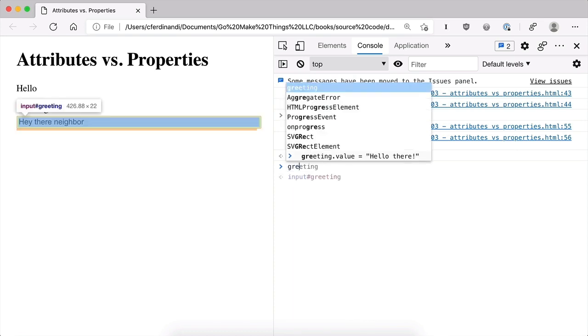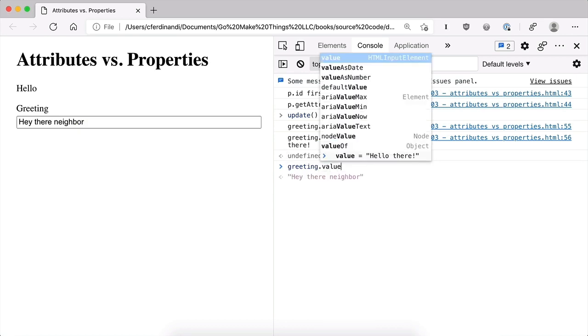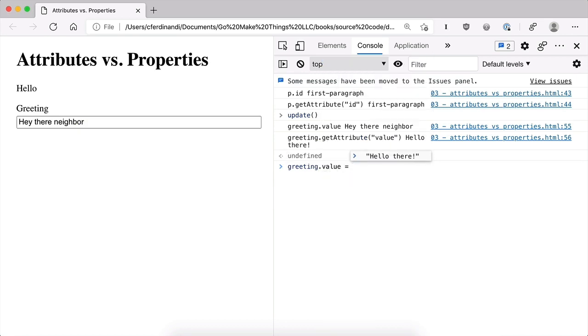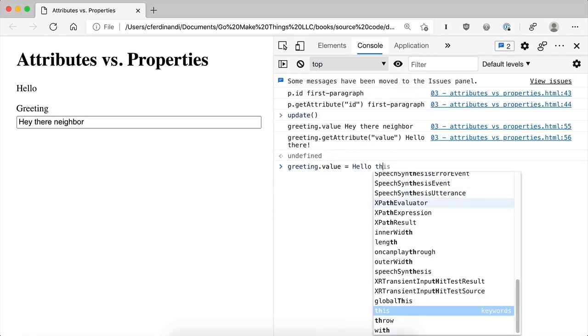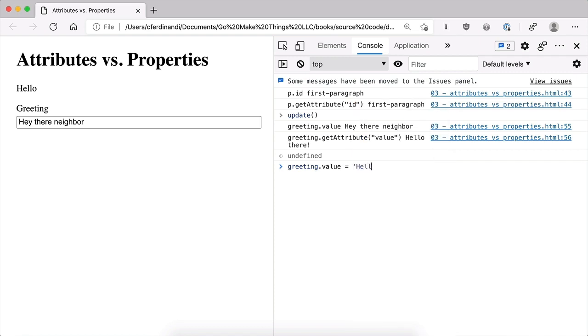I can use the property directly to update it though. So if I wrote hello there, no, this needs to be a string, sorry. So if I wrote hello there like this, you can see the property itself also updates. So if I were to go greeting.value, it's hello there. The text in the field has updated. But once a user changes the value of one of those fields, the property and the attribute go out of sync.